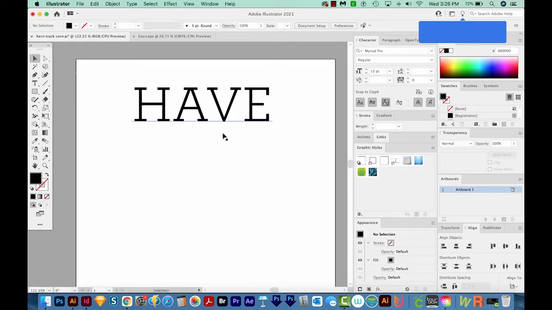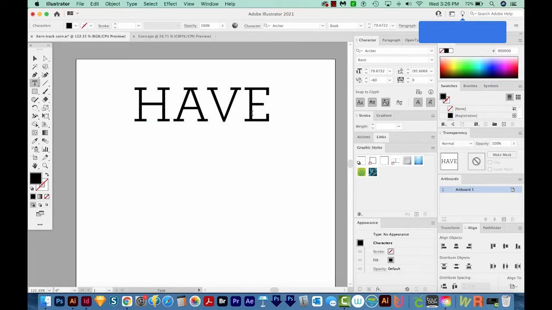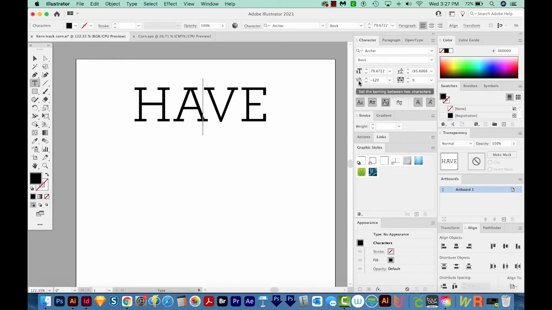But let's look at the word have. The H and A look pretty good, but the A and V are really spaced too far apart. And this is a common problem in almost every font. The A and V are just a little too far apart. So I'm going to hold Option or Alt and use my left arrow to move these in just a little bit. You can also come up here to your character panel and you'll see a V/A right here.